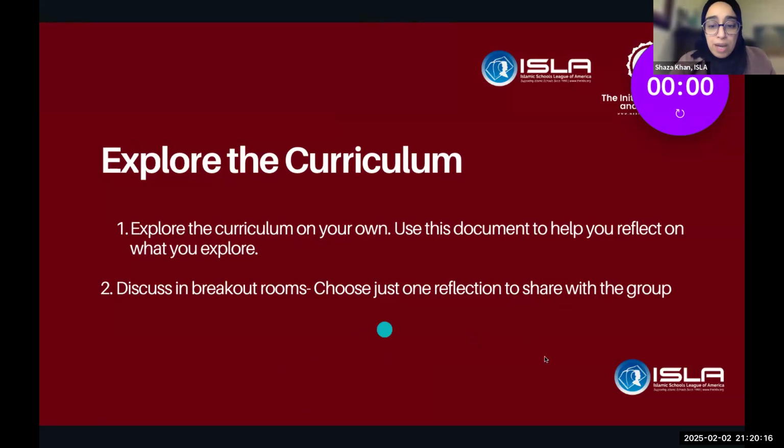So we're going to create breakout rooms now. You will be randomly assigned 4 people. So we've got 40 people. So I'm going to create 10 breakout rooms, actually 9, 8. Okay, so there might be 5 or 4. And we're going to have a timer.